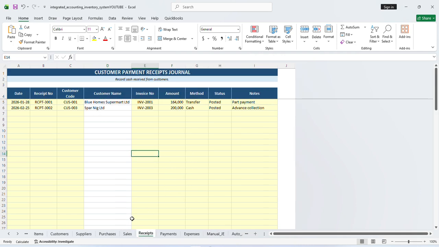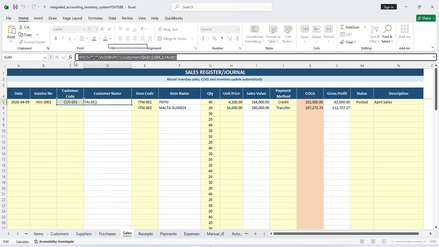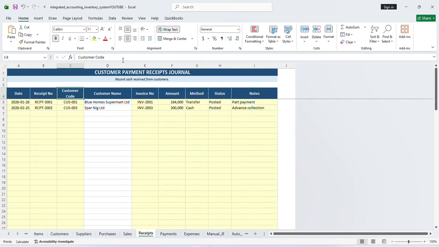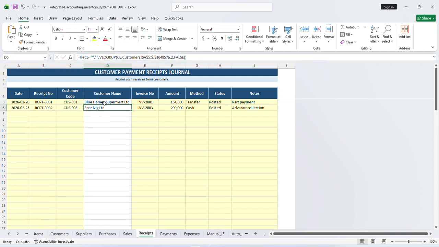Now, on the side of our receipts, you can see the same thing: date, receipt number, customer code, because we are dealing with customers. So you can just go ahead and copy this formula, and that's exactly what I did. You copy this formula, you come to your sales receipt here, and you just paste it. Because it's the same customer, it's taking reference from the same customer. So you just drag the formula down.